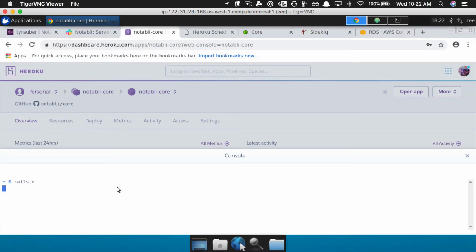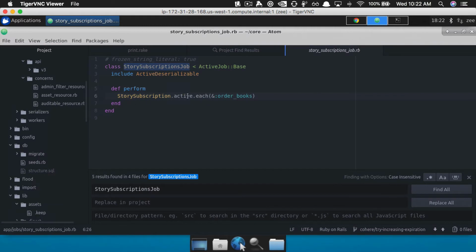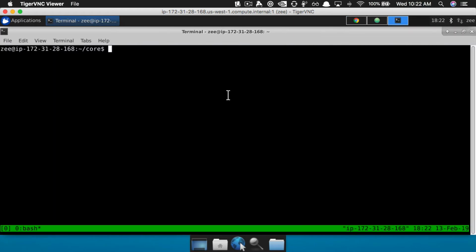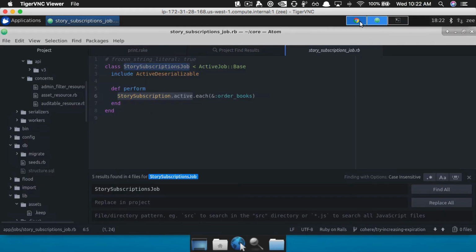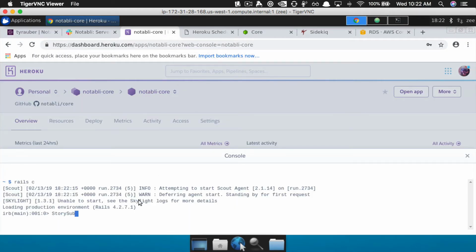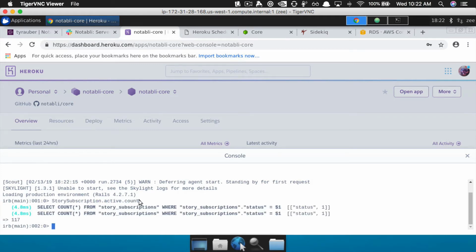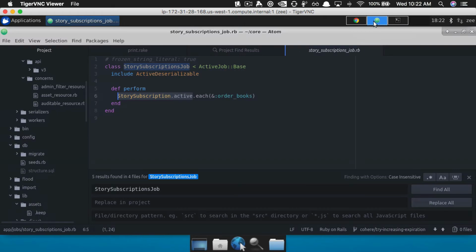I'm just going to start a Rails console. I'm curious. So I was just looking at this code here. StorySubscription.active.each order books. I don't know what order books does. My guess is it's a background job, but StorySubscription.active, I'm curious how many of these there are. How many active subscriptions? There's maybe 100. So 100. Nice. Okay. So order books.